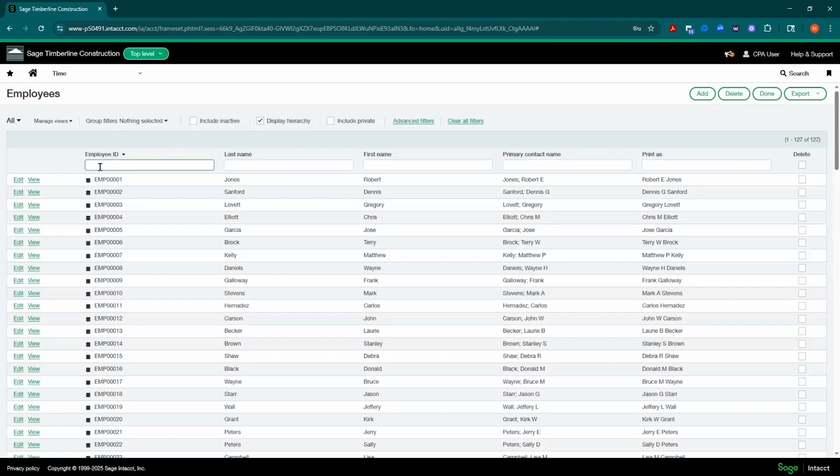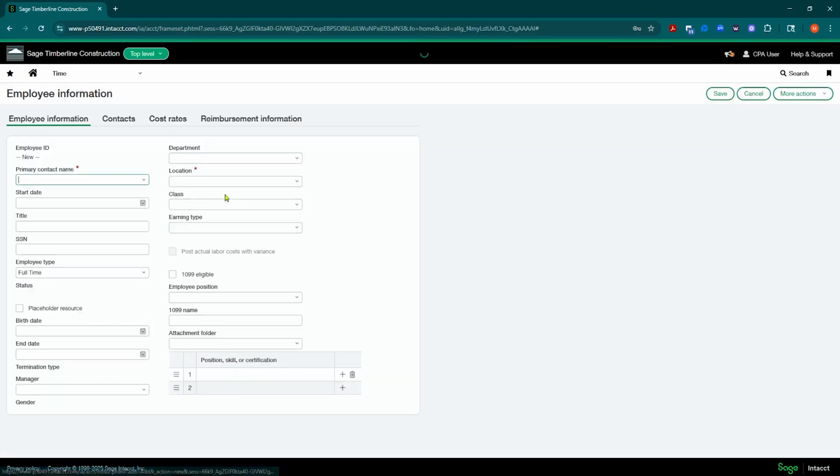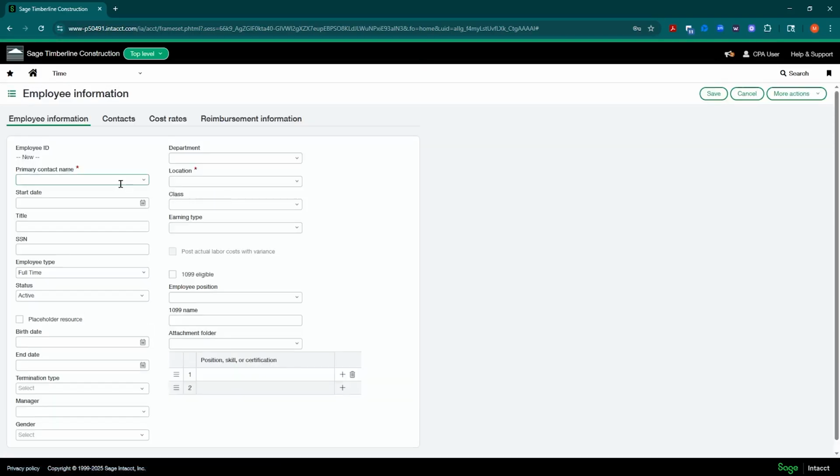You can also just do it from scratch. You can click add. And notice I have a pre-numbering structure already set up in the system. So it's not asking me to label the employee ID. That again is part of your configuration that you've done prior. If you want to assign your own employee numbers, there is an option in the configuration to turn off the auto numbering. In this case, it's going to want a new contact name.